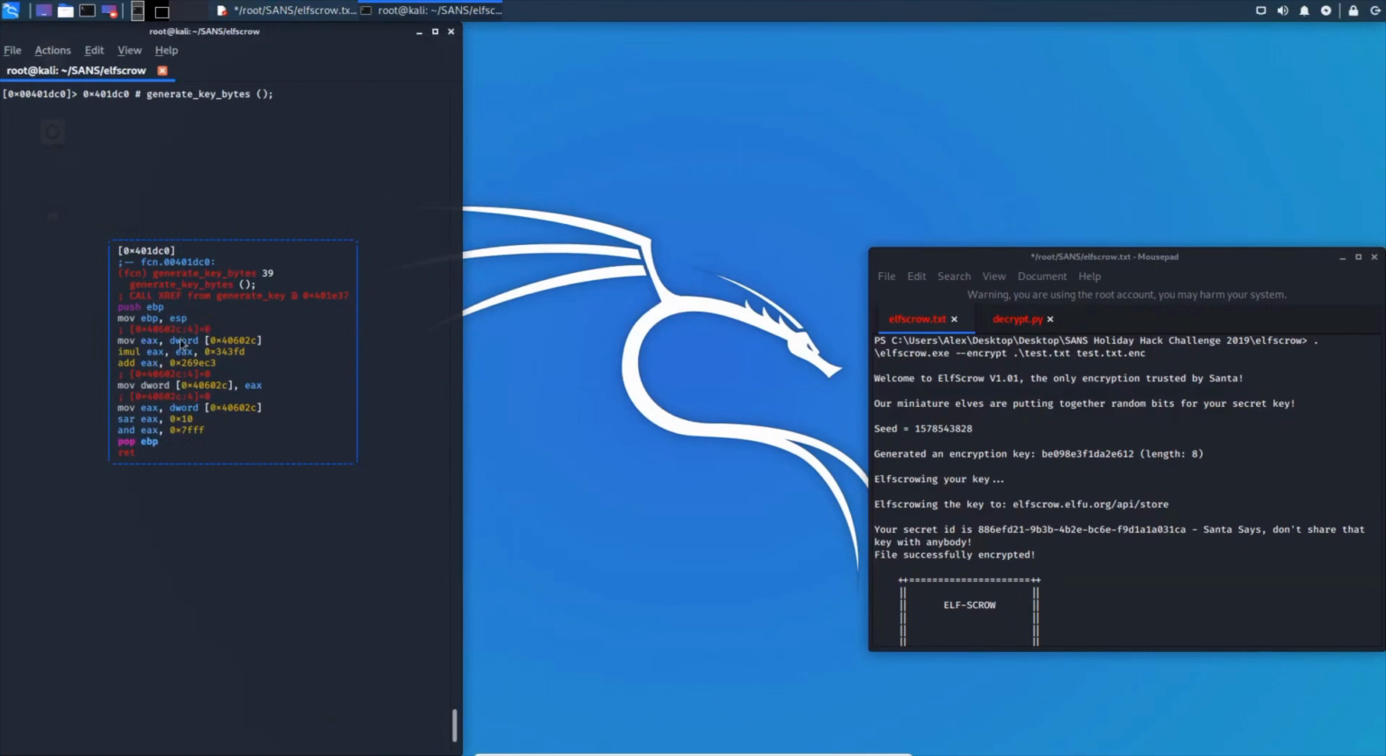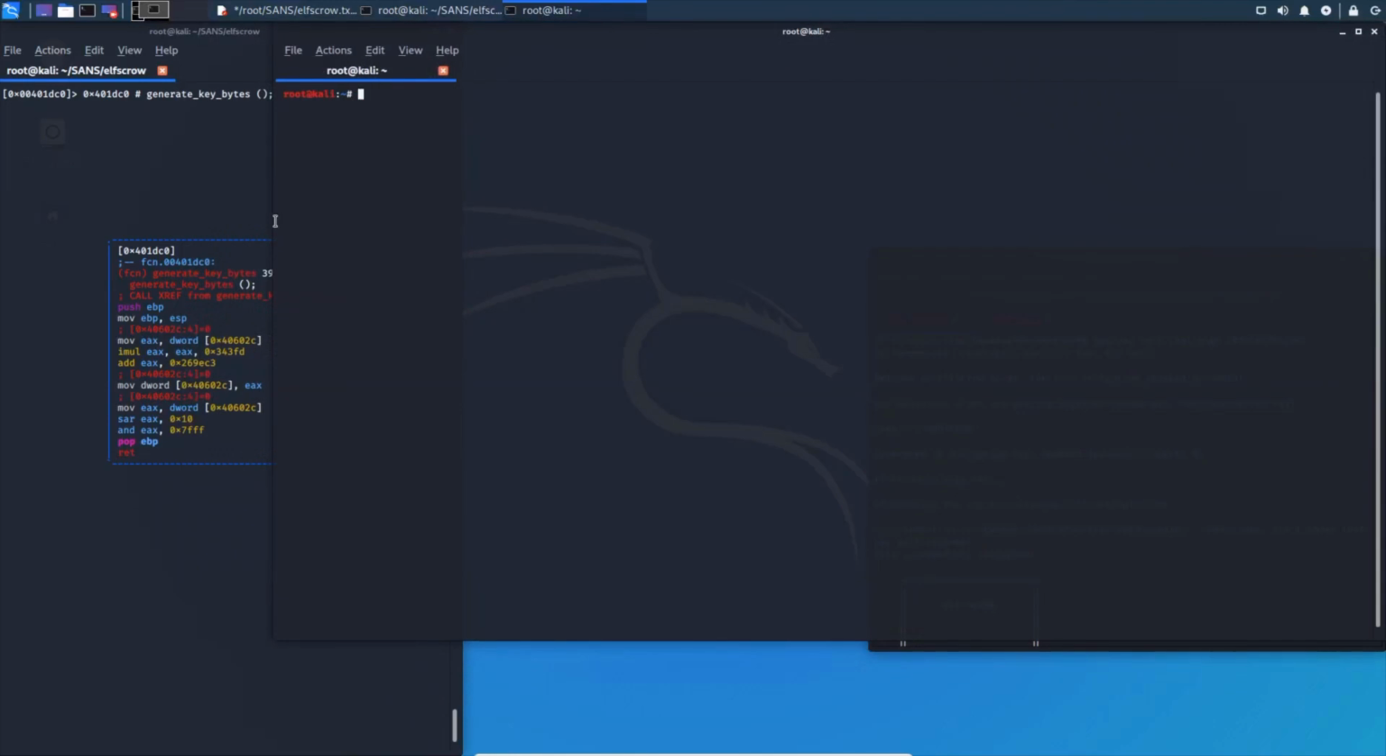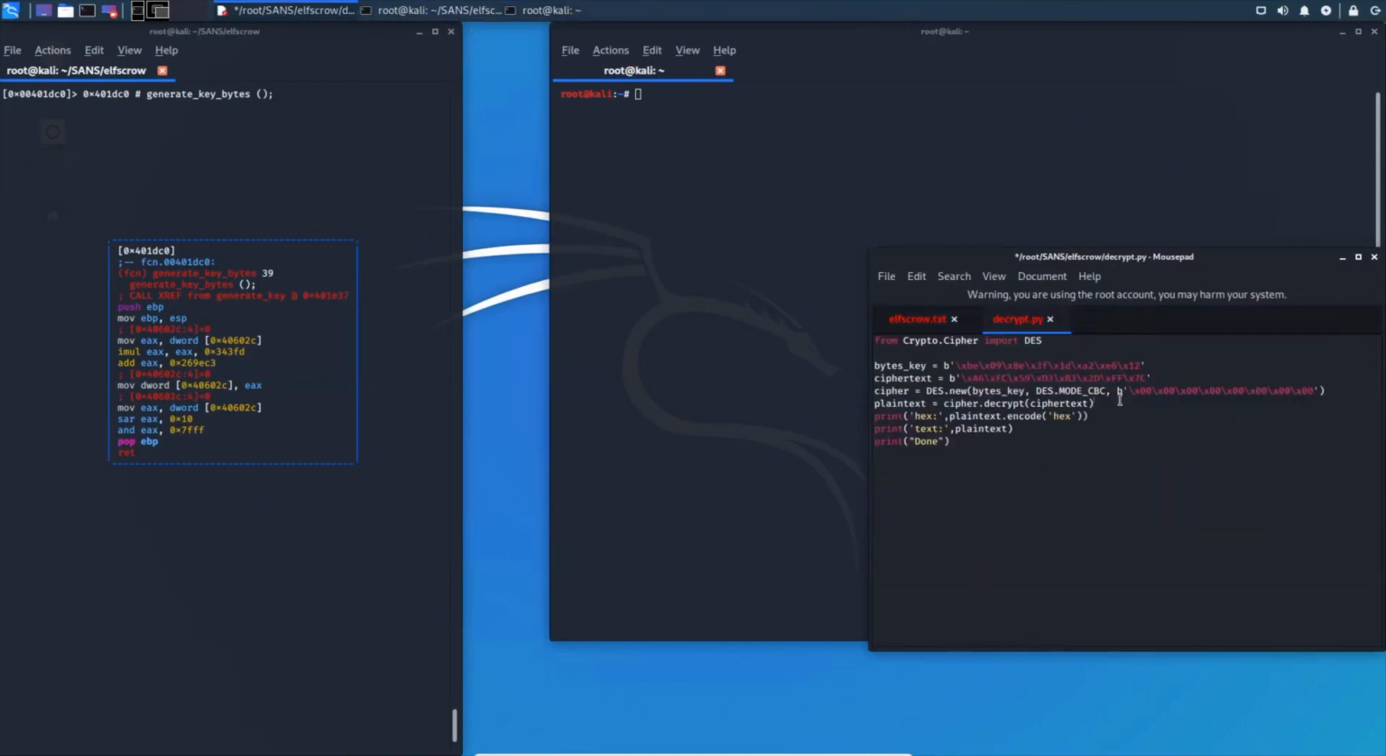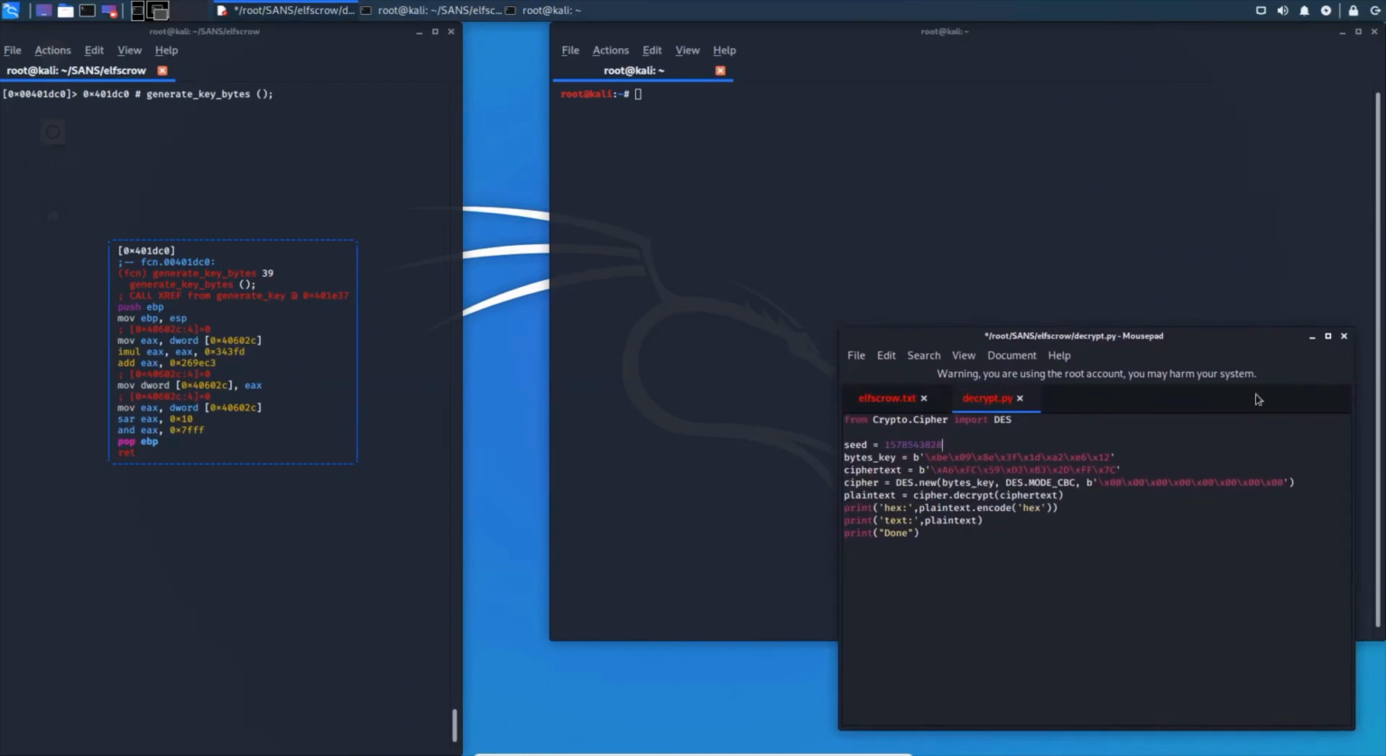We can use this function and regenerate this assembly code in Python and do the opposite to get the key from the seed. I'm going to put this seed value in our original decrypt. All right, so let's create a new function called generate.